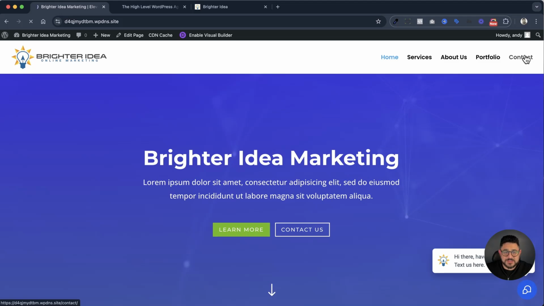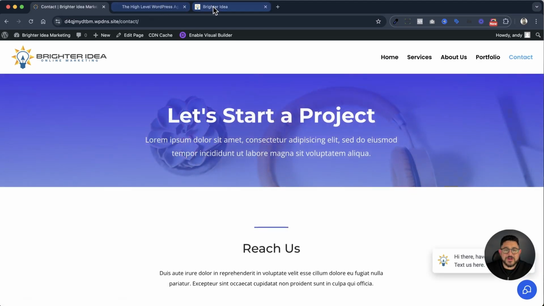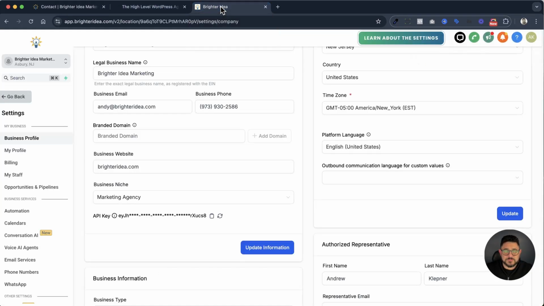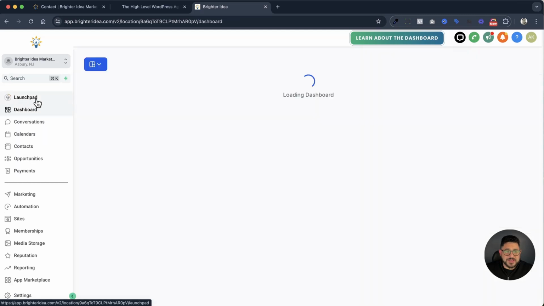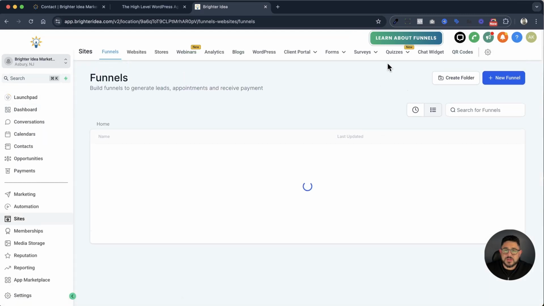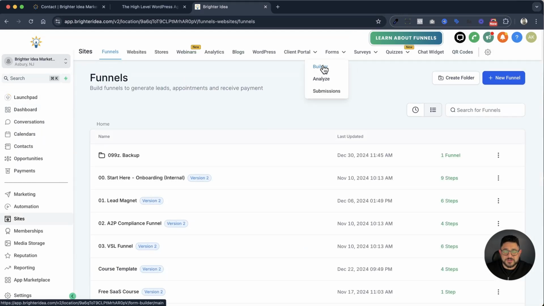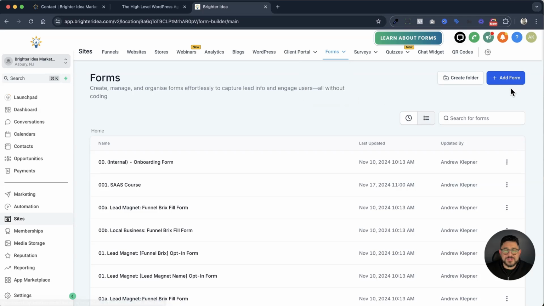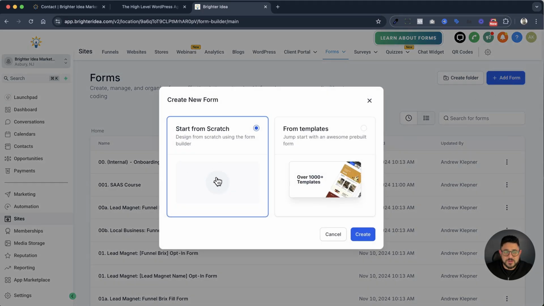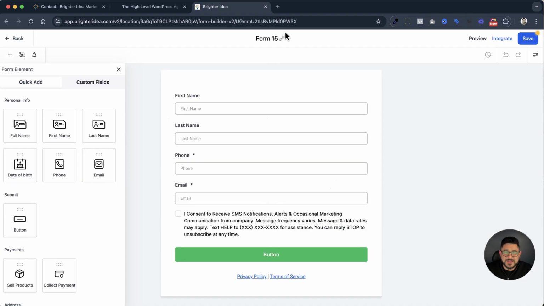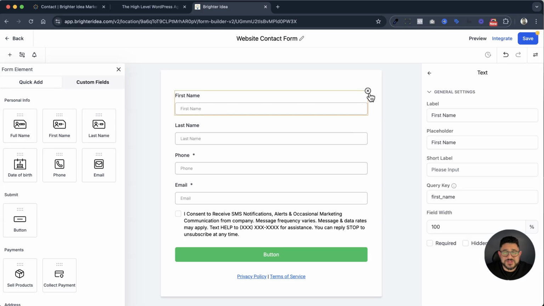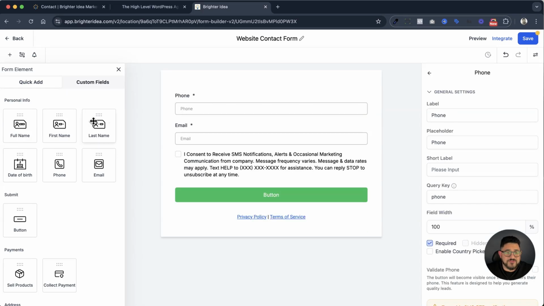I'll click on contact, and I'm going to go back into my HighLevel. I'll hit the go back button here. I'll go to sites, and I'll go to forms. I'll click builder, and I'm just going to create a normal contact form. I'll click add form, start from scratch, click create, and I'm going to name this website contact form. I'm going to take out these names and use the full name. I prefer that.